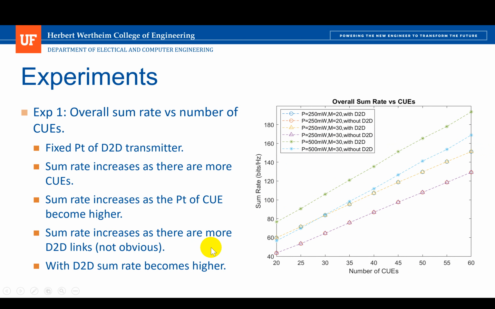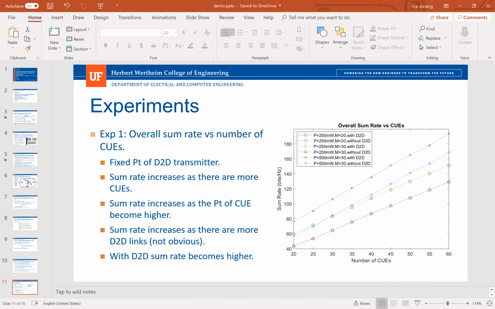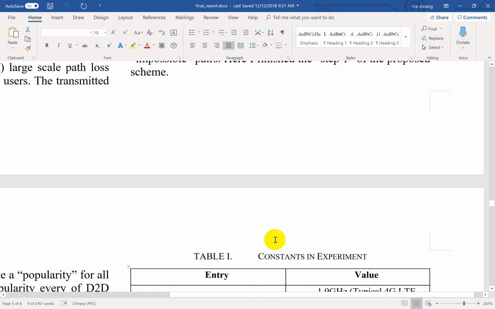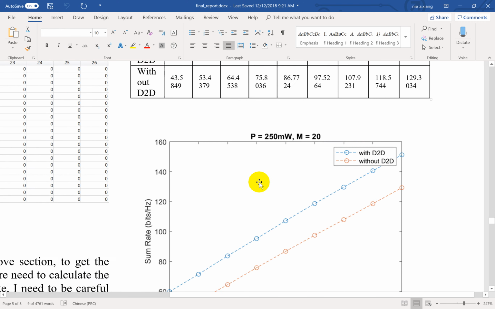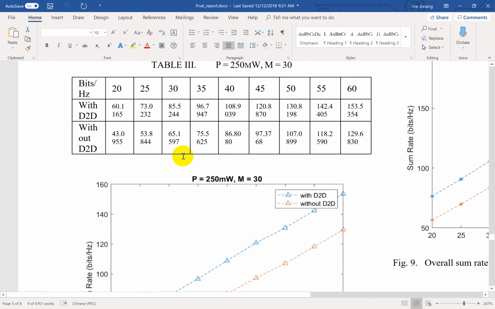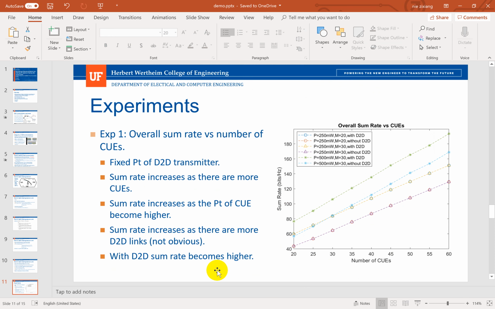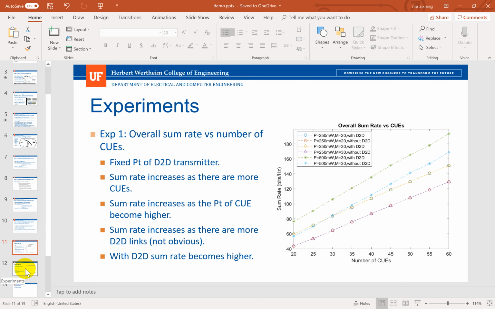Also, the sum rate increases as there are more D2D links. Looking at the plot, this is not very obvious, but we can get the numerical result from the table here. Actually, they have a little increase in sum rate. So with D2D communication enabled in the cellular network, the overall sum rate becomes higher.